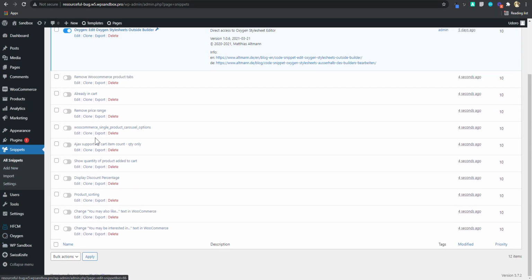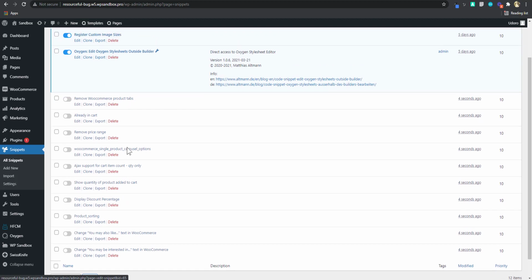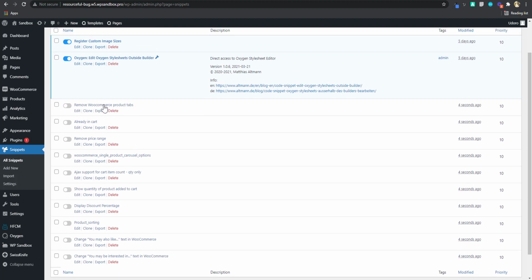So let me just go through these snippets and tell you what they do. This is remove WooCommerce product tab. We will need this when we're working with a single product page. Already in cart is to enable the "already in cart" feature on the add to cart button. And then this remove price range, we're going to see what that will do as we walk along. And then the WooCommerce single product carousel is what we're going to use in the single product page when the time comes to add that carousel effect.